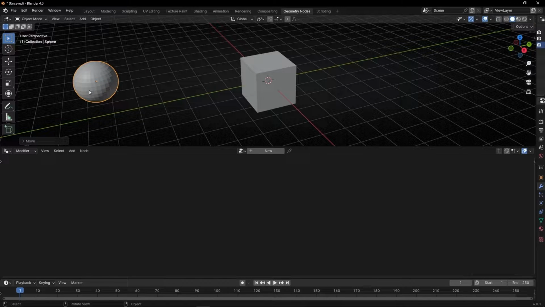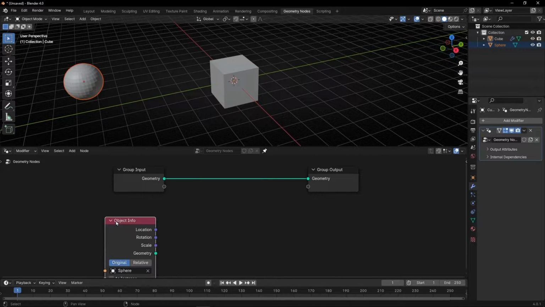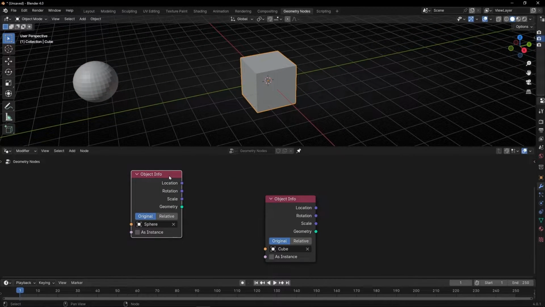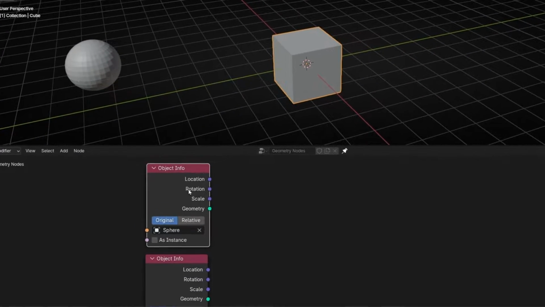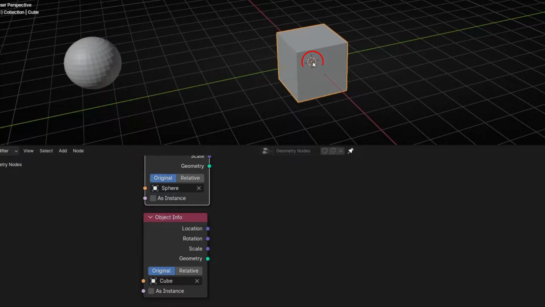So I want to calculate the distance between these two objects. We are going to work with this one. And we need the position of both objects. So let's bring this object here. We can drag it from here. And we can drag this object here too. So we have the position, location of this object and the position of this object.